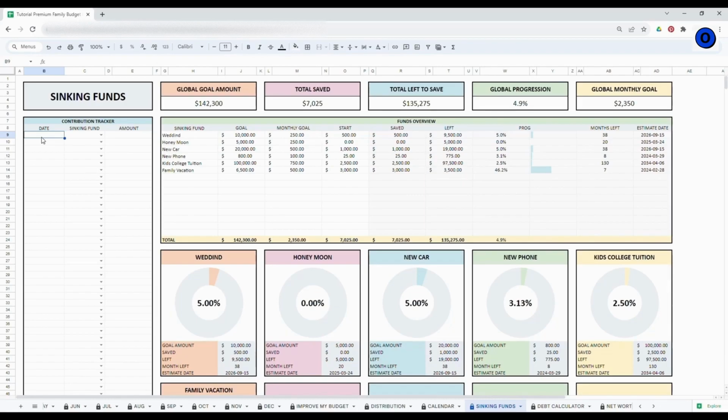The first thing that you want to do is to double-click on the date. If you're on Excel, again, you need to write it manually. So let's say I put $500 toward my wedding. I just write it here. Then another example, let's say I put aside $50 for a new phone, like this. I will fill this in and then show you how it would look.